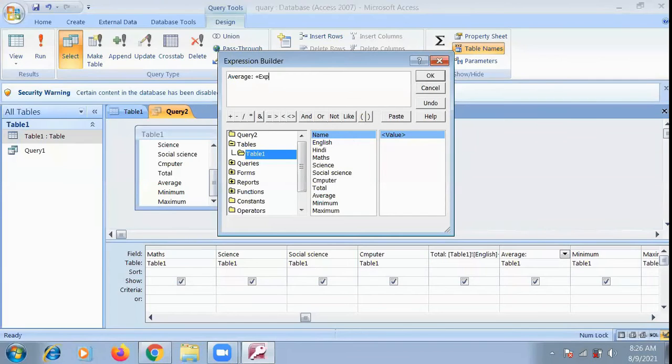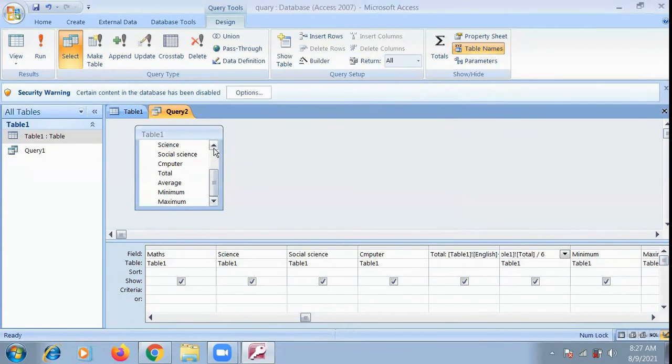Two ways we can do it. One is to take the total value. Oh God, by mistake I just did it. To take the total value from here, and I'll put slash and 6, because our subjects are 6, isn't it? Let's see: 1, 2, 3, 4, 5, 6. We have 6 subjects.